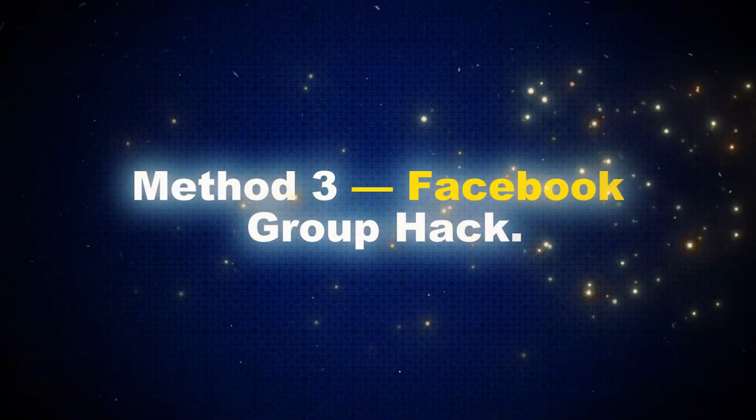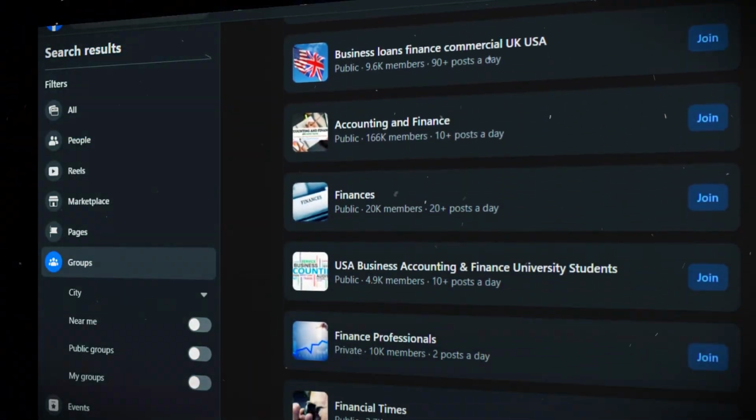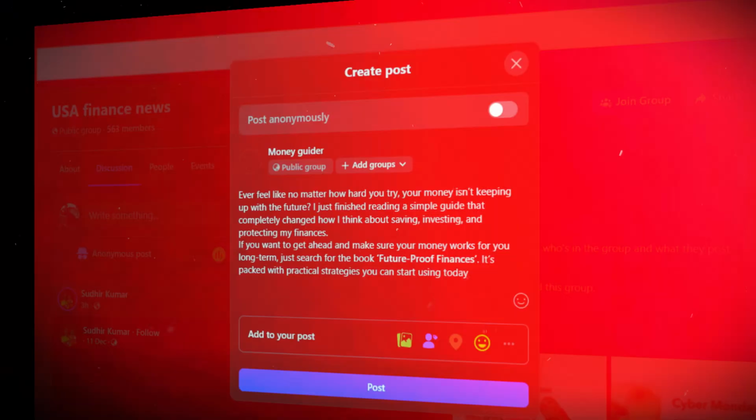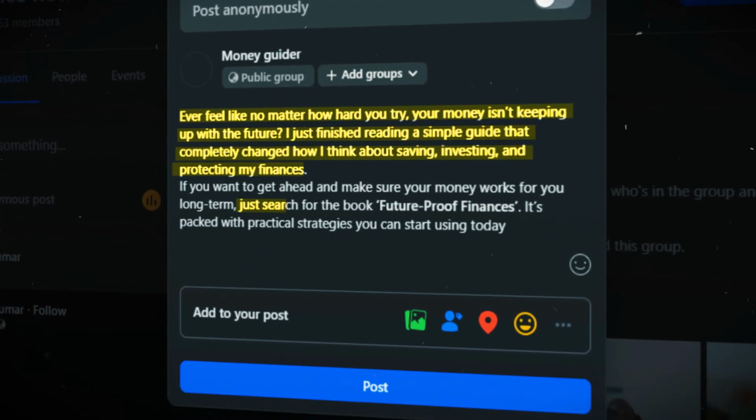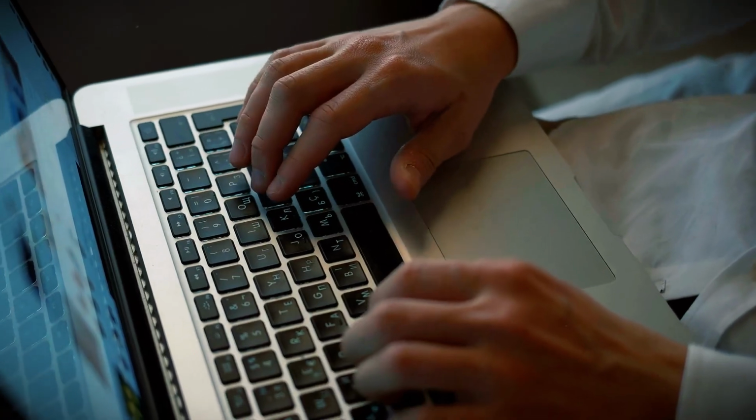Method 3. Facebook group hack. Join active groups with at least 10 posts per day. Make a post that shares the benefit of your book. Again, no links. Tell people, if you want it, just search the title. Admins don't delete it, and real people search for you.